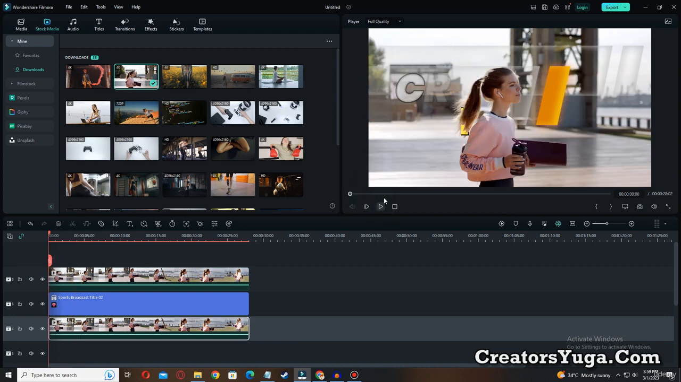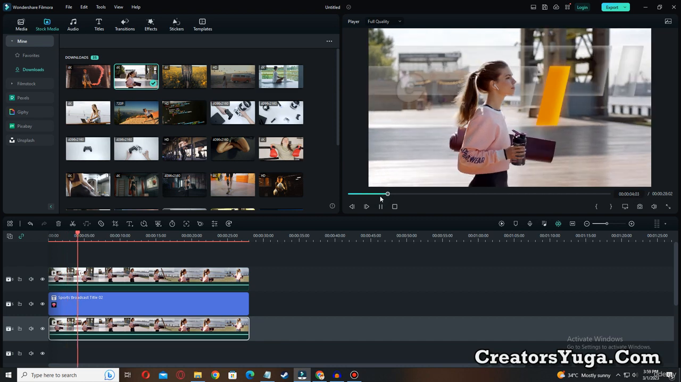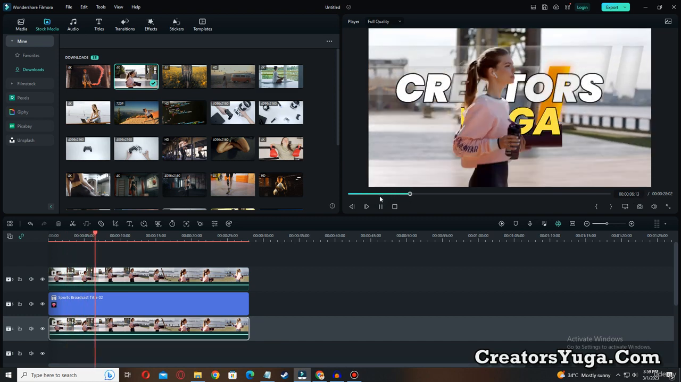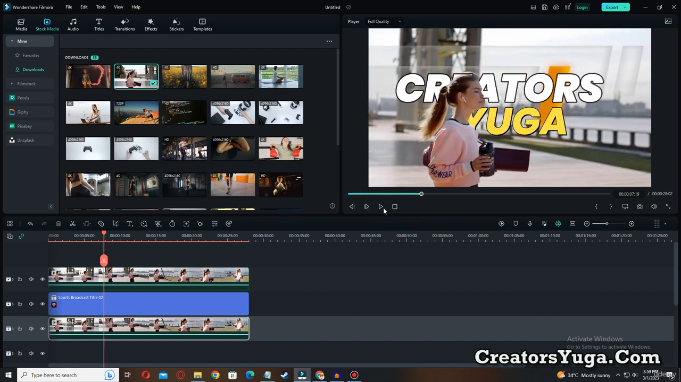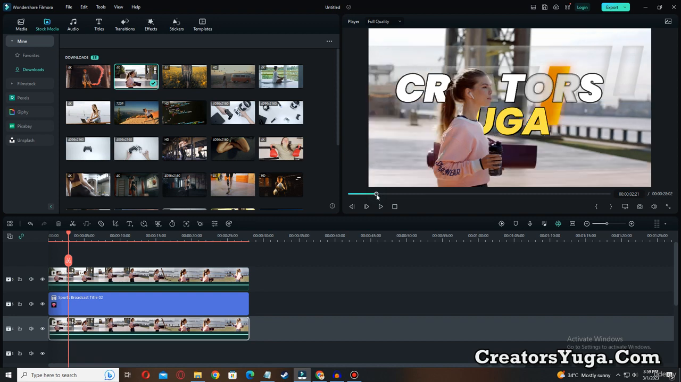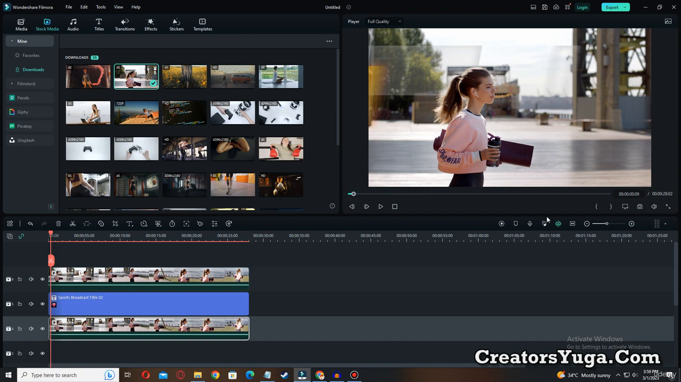Now if you will play, it will look like this. The text behind the object effect is working fine, but here you will see lag. Basically it is not lag, it is lagging because of preview. So let's render this. You have to click on it in order to render, and without exporting your video, if you want to see its preview without lag, then you have to click on it. So just click on it.